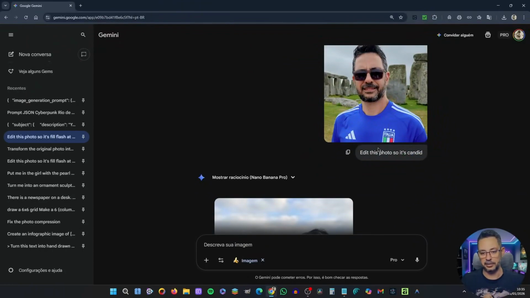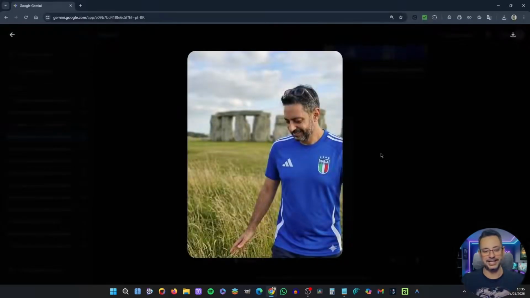So I had the photo here and I asked for something more relaxed. And then it gave me this result here. Look how cool. So here I am looking down and smiling, as if the photo were more spontaneous. And it kept the Stonehenge in the background.